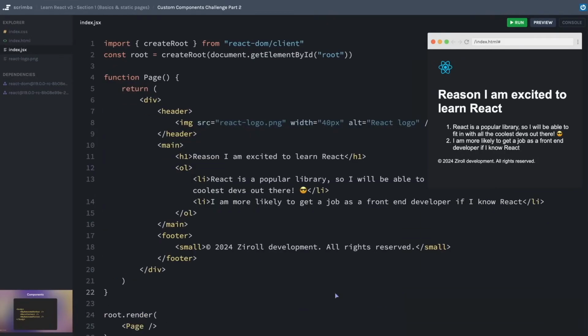And awesome. Hopefully that wasn't too big of a challenge. If it was, that's completely okay. And again, that's a perfect sign that tells you that it's time to keep practicing this before pushing ahead.